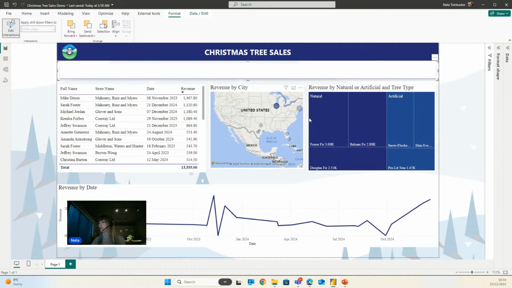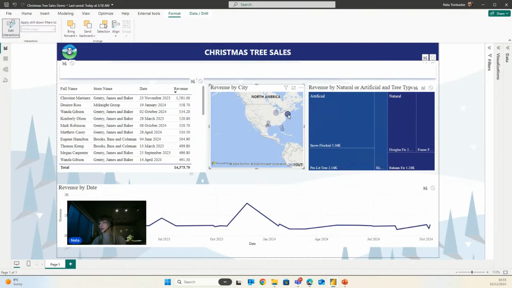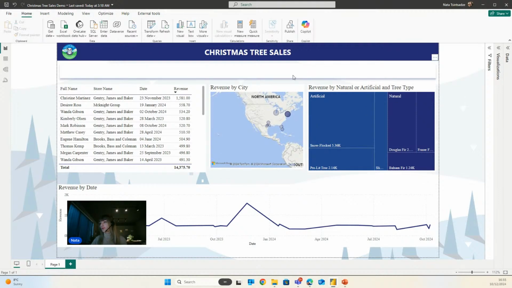insights. For example, we can see that sales of natural revenue generated by natural trees is bigger than for artificial trees. We can see that sales are biggest in New York City, for example. We can see trends that the sales are growing in November for Christmas tree sales, which seems reasonable. So this is the report that we've built in 15 minutes. So imagine what you can build if you had enough time. So thank you for listening to our demo, and let's switch back to our presentation.